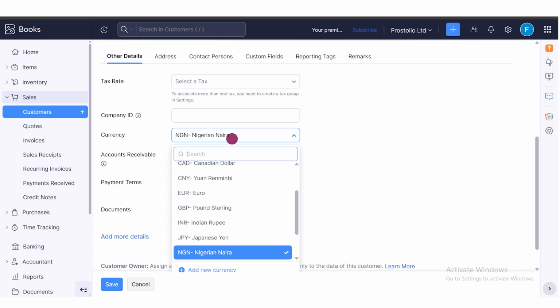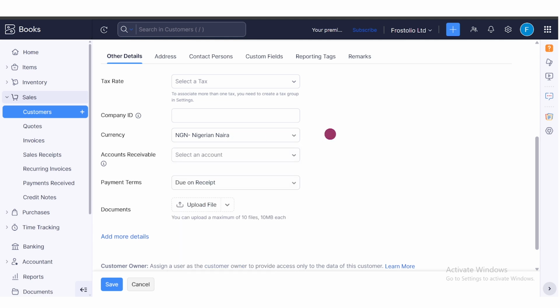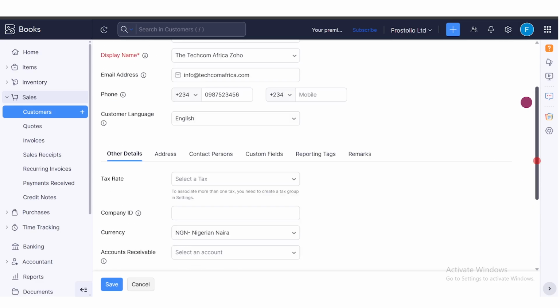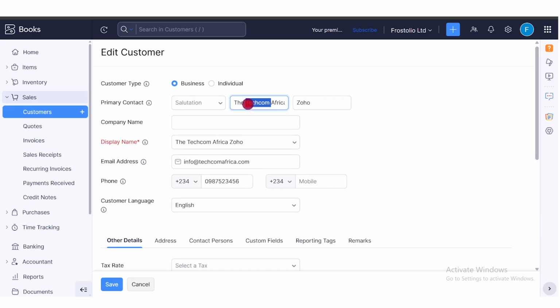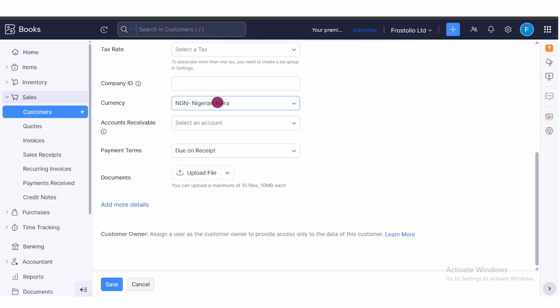For the currency that you are transacting with this customer, you can put that here. If you're not using the higher tier plan of Zoho, you might not have this available, because this helps you handle multiple currencies for companies. Let me give you a typical example. If I have this company and I know most times I send invoices to this particular customer in different currencies, what you can do is save this customer in the first currency, then save it again as another customer and put a different currency.